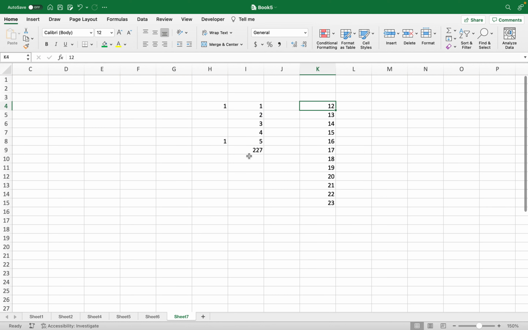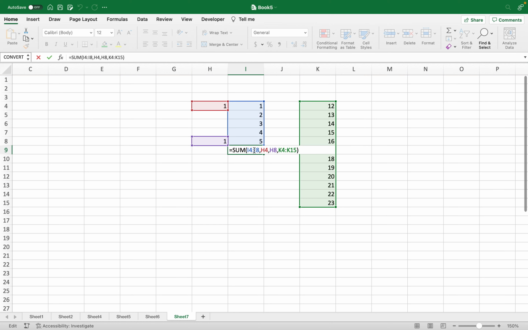And then if you want to check to make sure what values are involved with this SUM function, when you click on the SUM function, you can see everything's color coded. It's showing that all these ranges and cells are involved with the function and are being added.